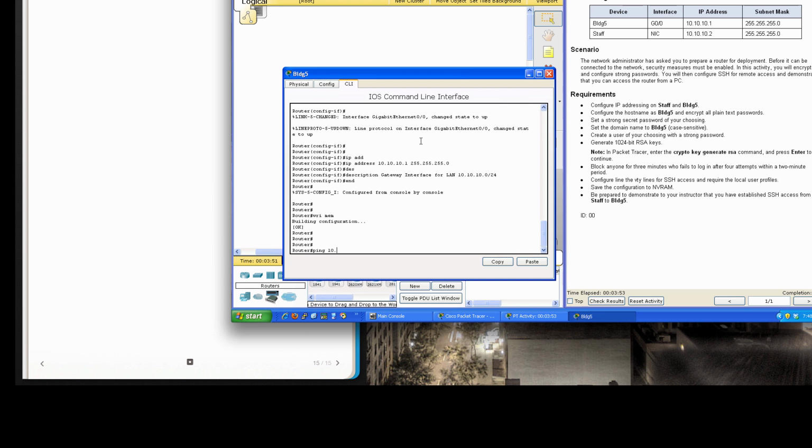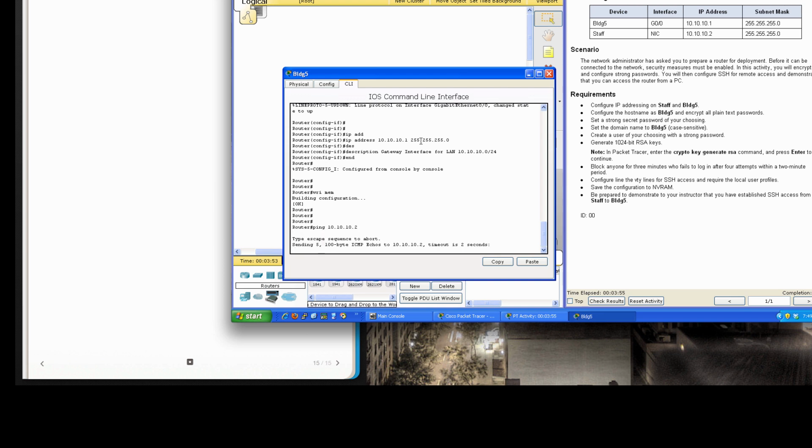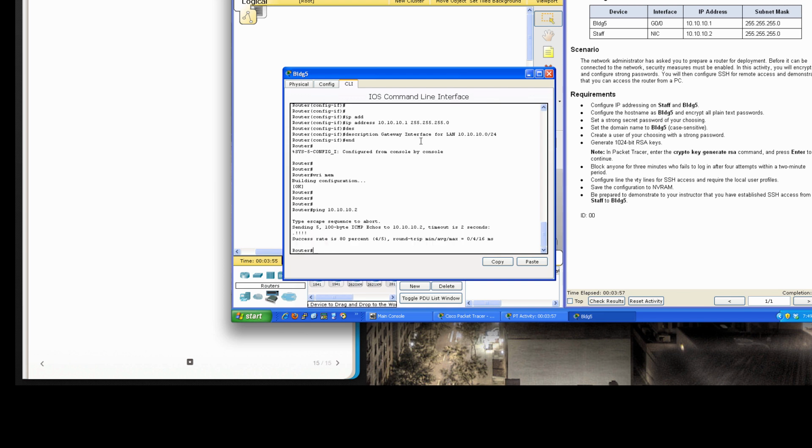Now, can I ping the PC? Let's check and see if I can ping the PC, which is 10.10.10.2, and I can. And so that interface is now up.